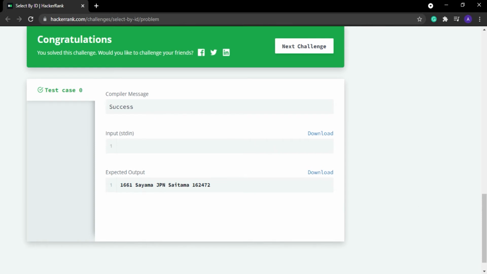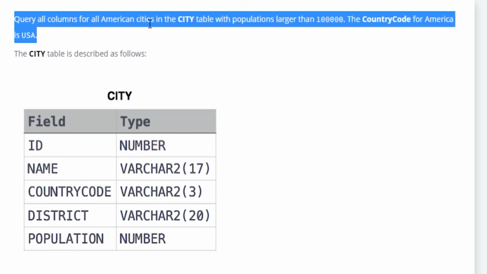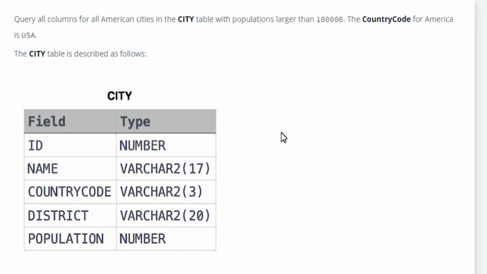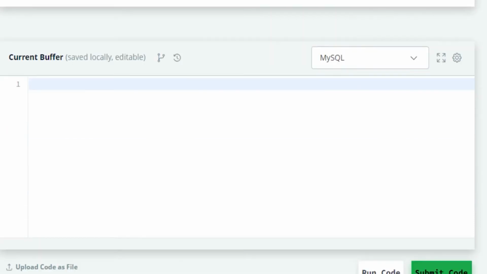Let us read the problem statement. Query all columns for all American cities in the city table with populations larger than 1 lakh. The country code for America is USA. So we have to extract all columns for American cities having a population greater than 1 lakh. The table description is also given to us. This is the same table that we have used in the previous question. The problem is also a very basic SQL problem. So pause the video and think about the solution to this problem.